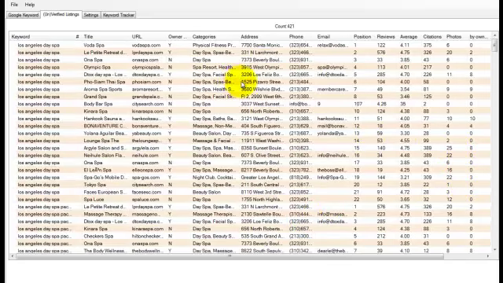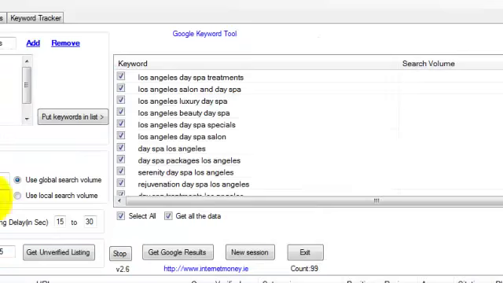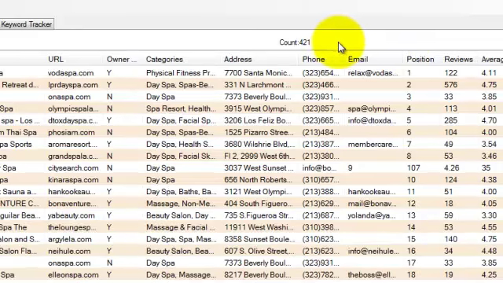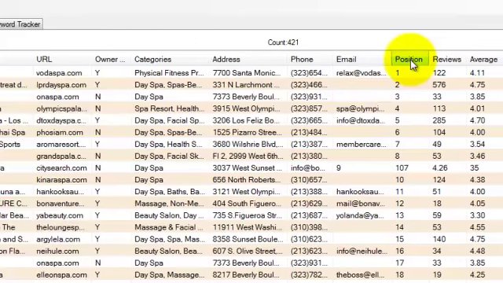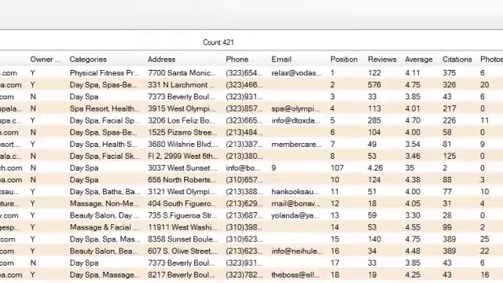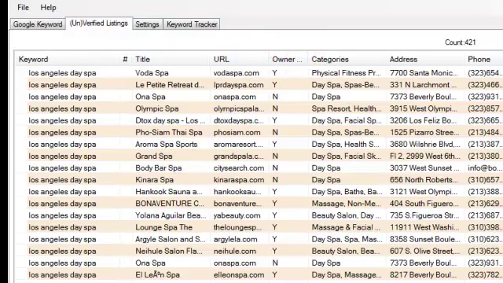Okay, so you can see when Mappy gets done running that list, as we gave it the instructions, to go 10 listings unverified, go 5 pages deep to get those 10 listings. When we go to the results page, we see that we got 421 lines of information, and we can even sort it right in this area right here, or we can save it. We can go to File, Save Unverified Listings, and get a CSV file, and then we can work with it however we want to work with it.